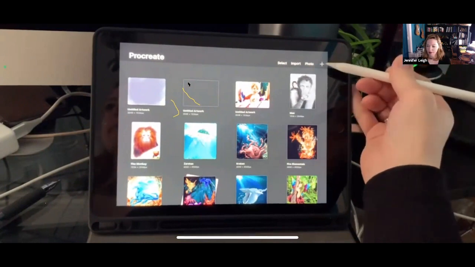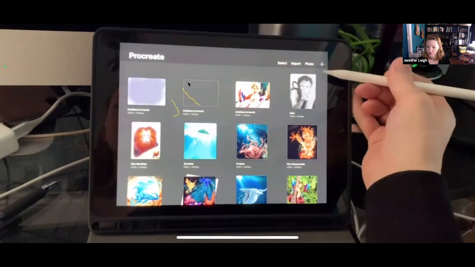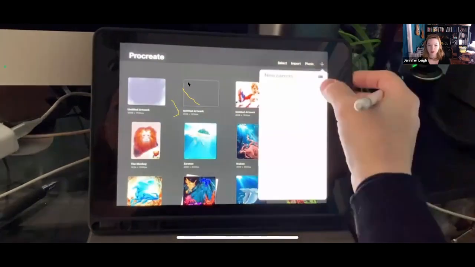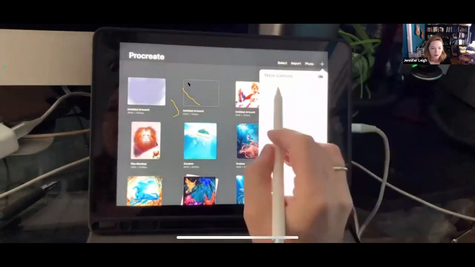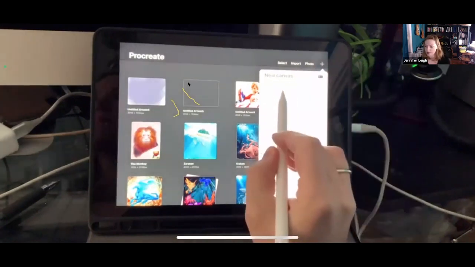And it's going to ask you what size you want to be doing. For the purposes of this, let's do screen size, which will be, the very top one will say screen size. Let me darken this a little bit so that maybe you can see that better.